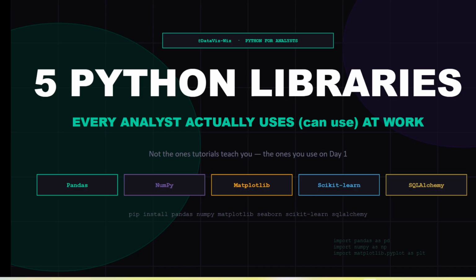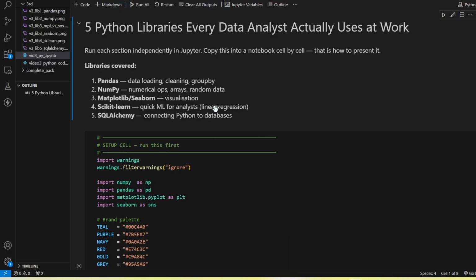So first library, Pandas. Second, NumPy. Library 3, Matplotlib. Library 4, Scikit-learn, and library 5, SQLAlchemy. In library 3, we will see Matplotlib and Seaborn both. In a single pip command, you can install everything. As a first step, I have prepared code for you so that I can present it. So we will be covering Pandas, NumPy, Matplotlib, Seaborn, Scikit-learn, and SQLAlchemy.